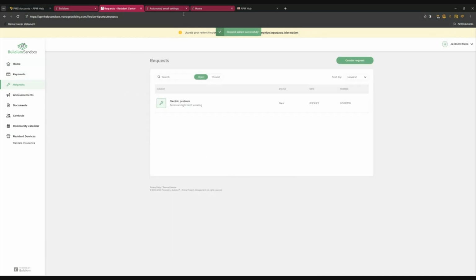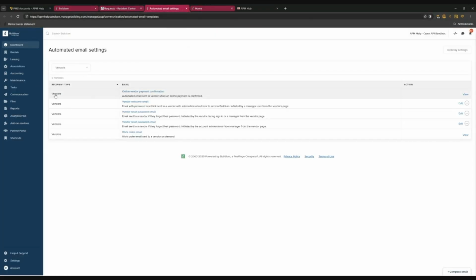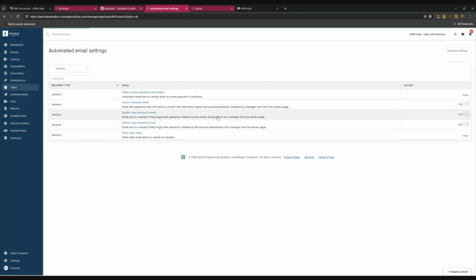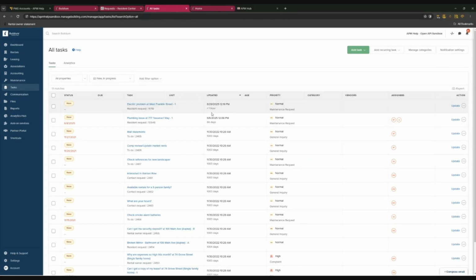Now, on your side, what shows in your account is it's going to come up as a task in Buildium. Every single maintenance request submitted by a tenant comes in as a task. Okay. So if I go to all tasks now, we're going to see that it pops up right here, just submitted at this time.